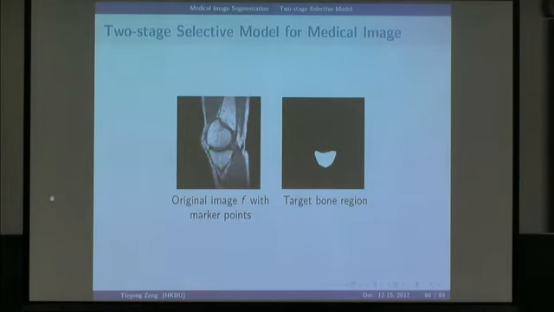So what we need to do is, suppose you have some kind of image here, but you are interested in some particular part, for example. Then you put some marker points near the boundary. Then you want to get some result. You can get this target region. You want to get this one.